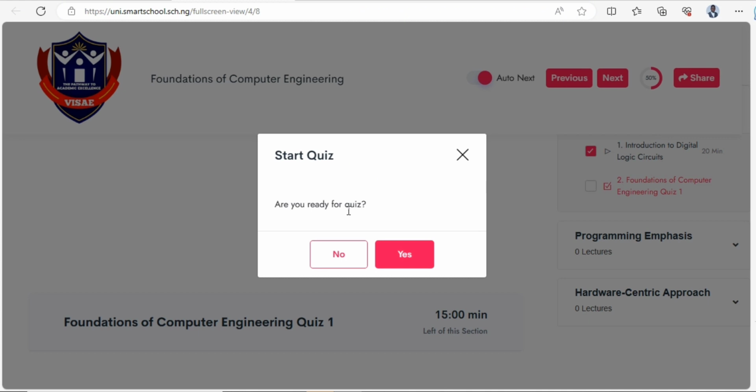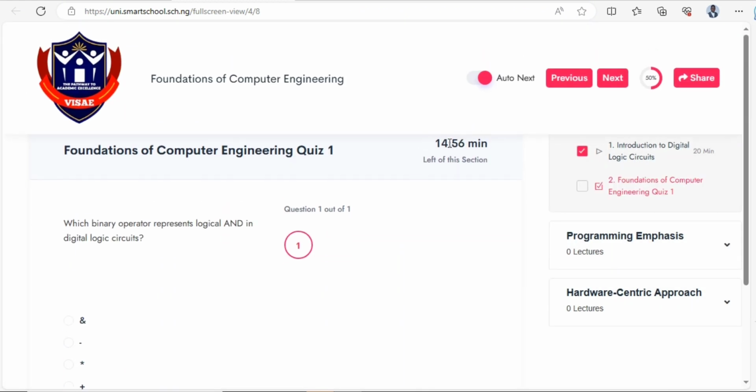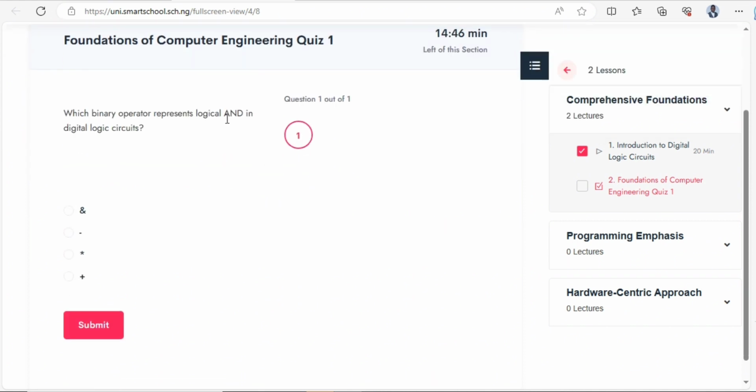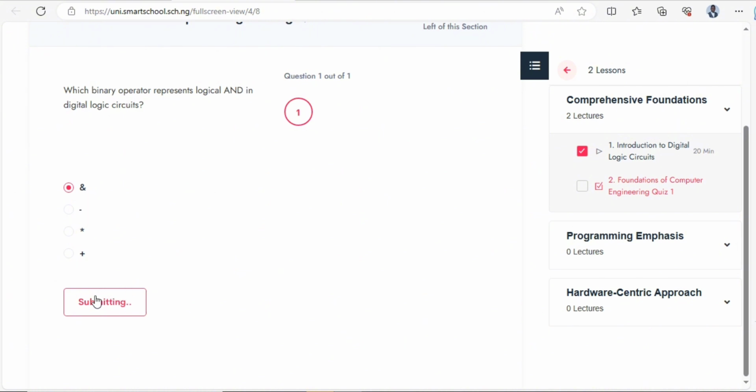Are you ready for the quiz? Yes. Alright, so the time is counting. I have 15 minutes left, and the quiz I'm answering is foundation of computer engineering, quiz 1. Which binary operator is AND? So this is the answer, and yes, click on next, submitting.